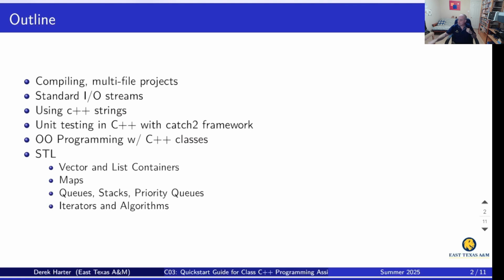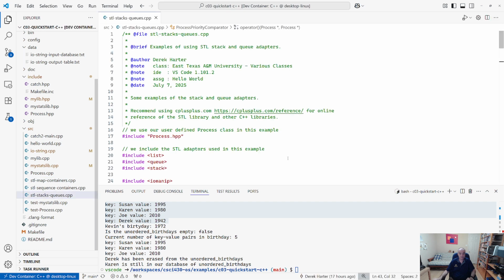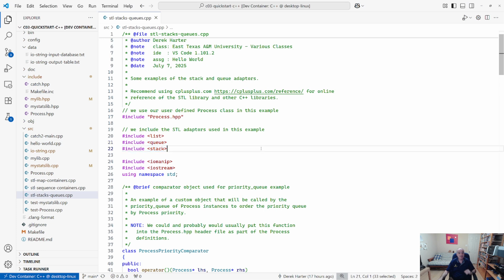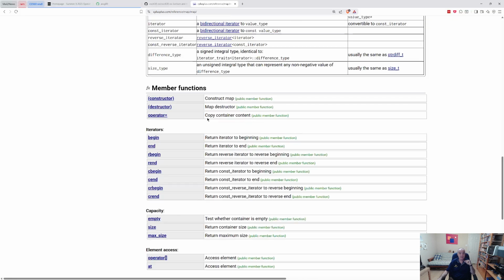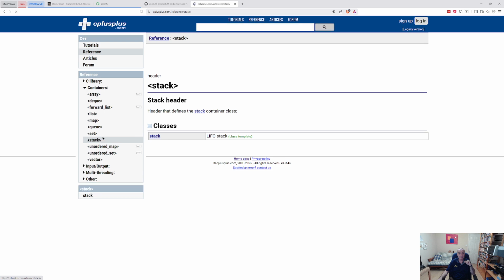Okay, and as one final example, let's look at the queue and stack adapters and priority queues here. So you might be using that in the class that you're maybe watching this video for. Queues and stacks are really what are known as container adapters. So again, we can look at the documentation for the queues and stacks. I'm going to start with the stack here real quickly.